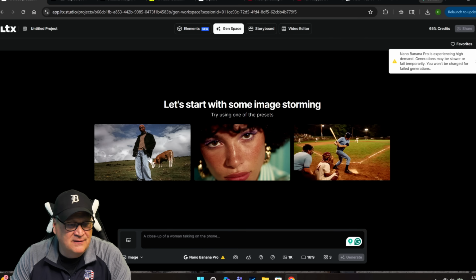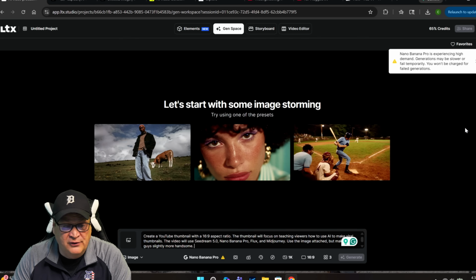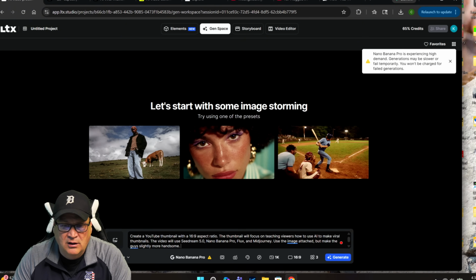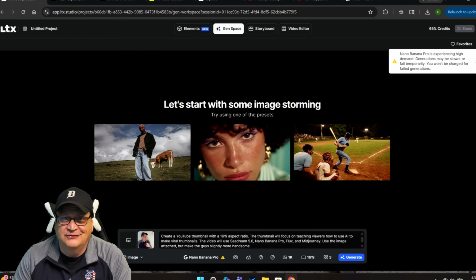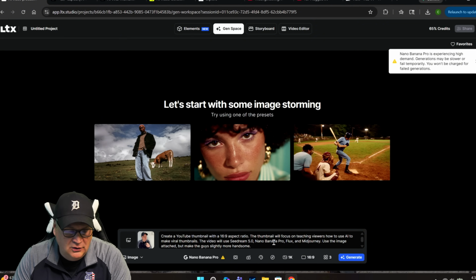So it's syncing. In the meantime, we're going to go over here to our friend at LTX Studio, and we're going to do it in Nano Banana Pro, and we're going to do it in Flux Pro. Now there's a little yellow triangle down here saying Nano Banana Pro is having difficulties. So if we need to, we might have to do it in Google Flow.